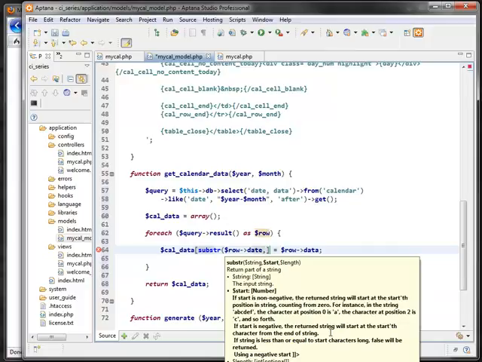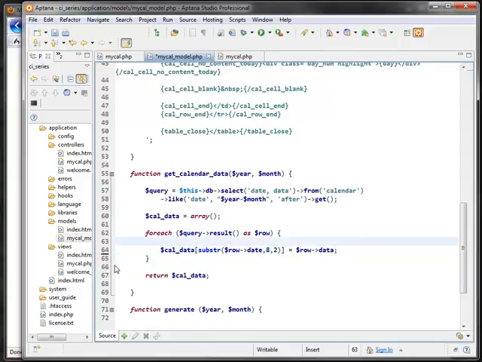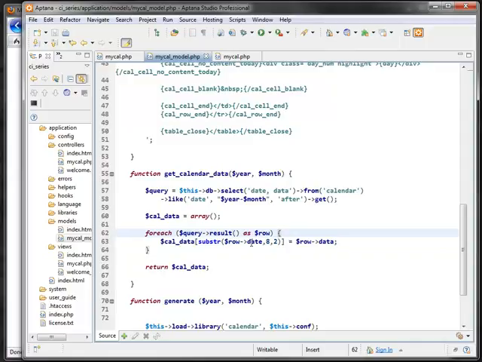And the substring will need the 8, 2 position, because a date looks like this: 2010 02 22. So if I want the 22 part, this is the position number 8 within the string, and I want 2 characters. That's why I did that. So we do this, and this should get the data.